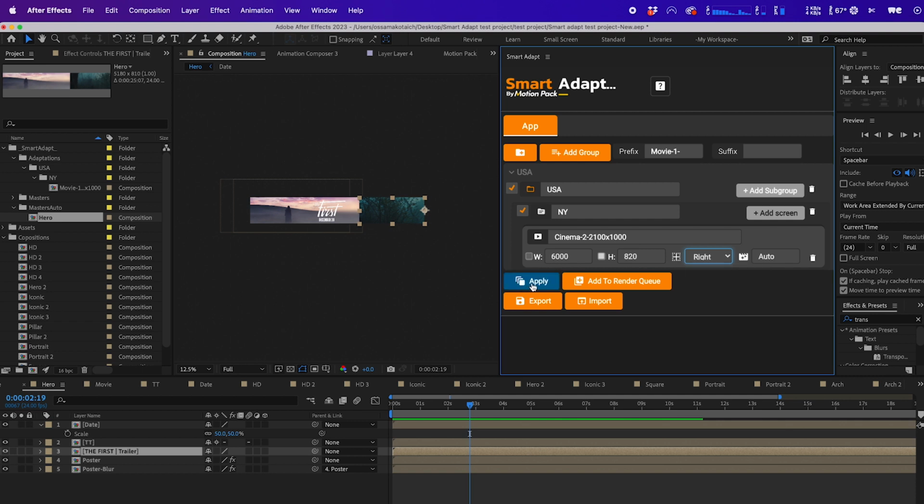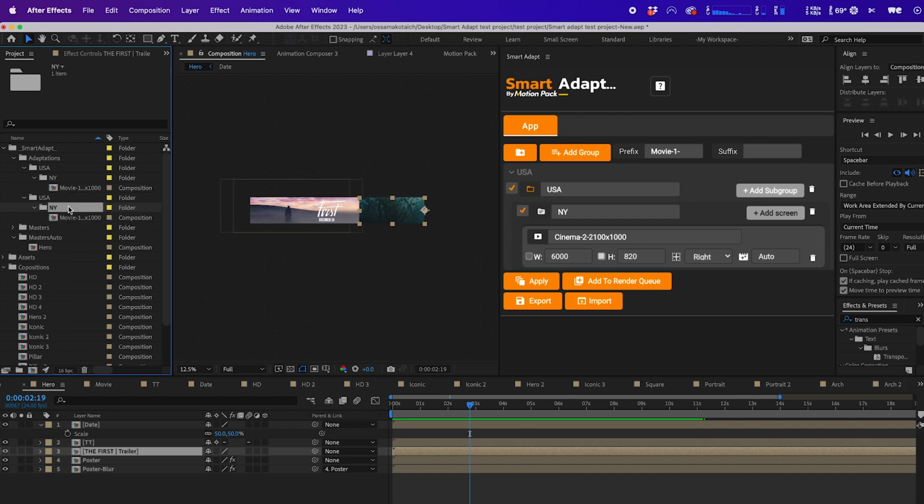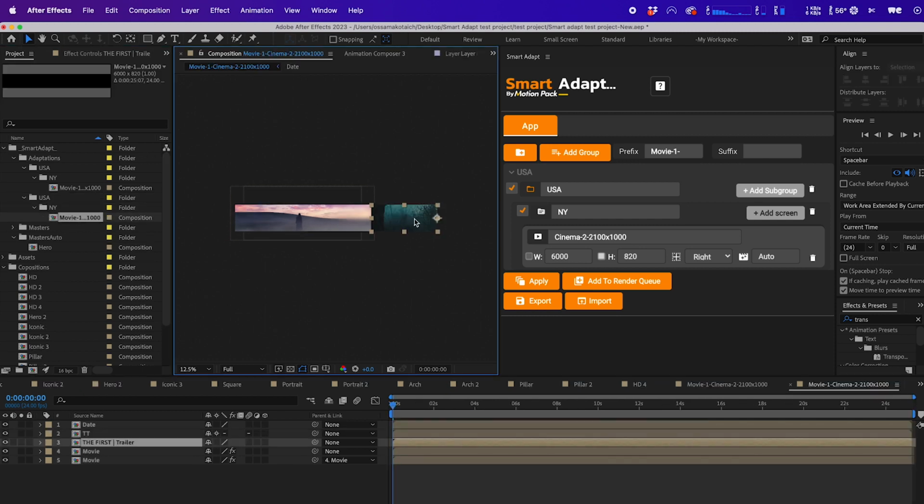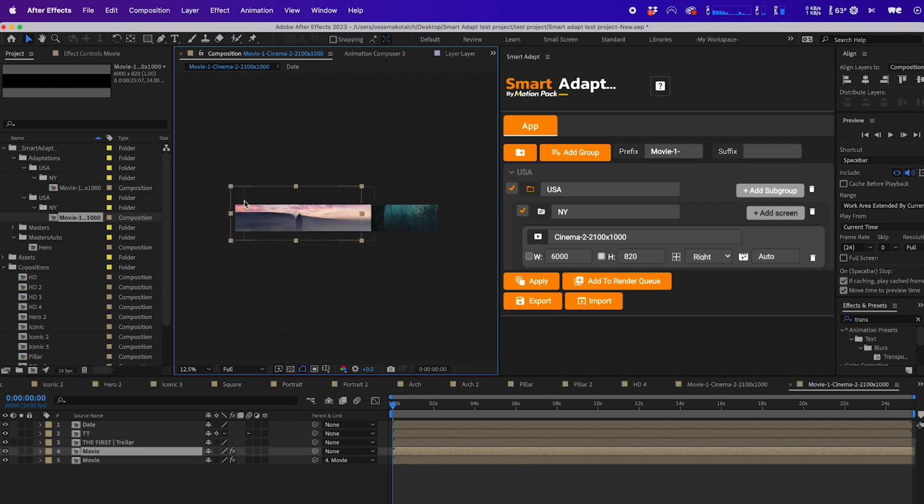If I hit apply right now, I'll get another folder, no problem. I'll check this one, and as you can see, it's still fixed to the right, and all the extra space was added to the left. And because I designed my file with extra space, you can see I get my final output almost ready, because in my original composition I kept extra space in my design. So even if I have to add extra space, I don't need to do anything here.